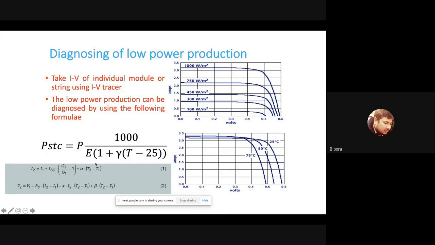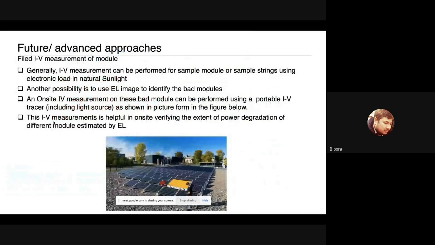Actually, there is a standard, IEC 60891, which you can use to translate the data for a particular intensity and temperature to a different intensity and temperature level. After that, you can find out the degradation rate with respect to your nameplate values and with respect to your current measured data. So from that, you can find out whether that module is good, bad, or whether you can use it or not.